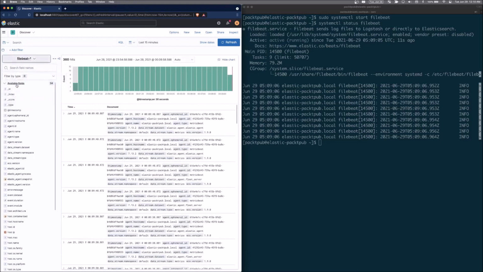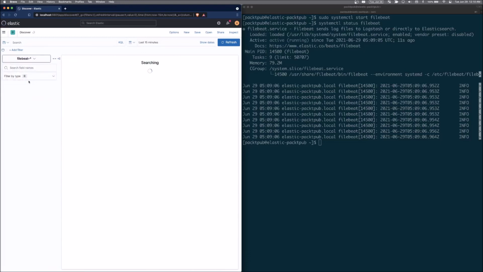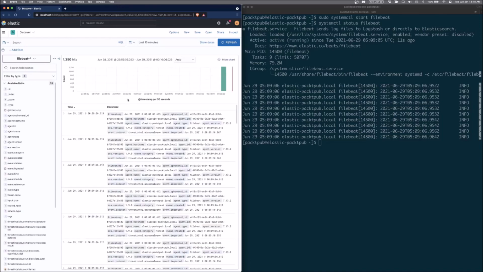in the Filebeat index pattern from the threat intel information that we're ingesting. We do. Already we have 1,250 events. That is data that is coming in from the Threat Intel Filebeat module.